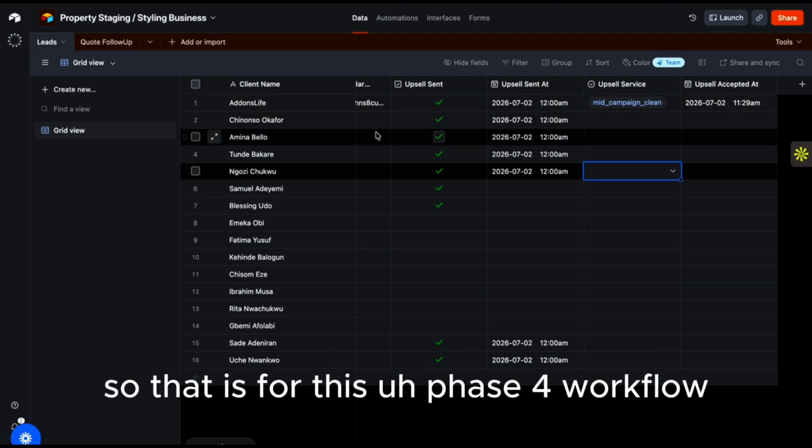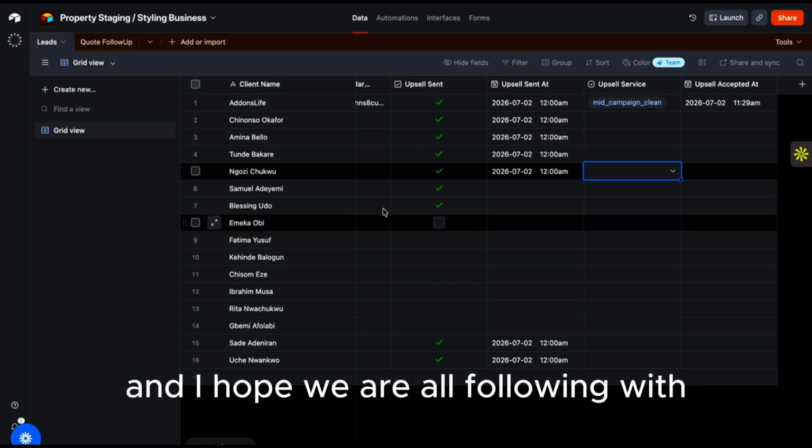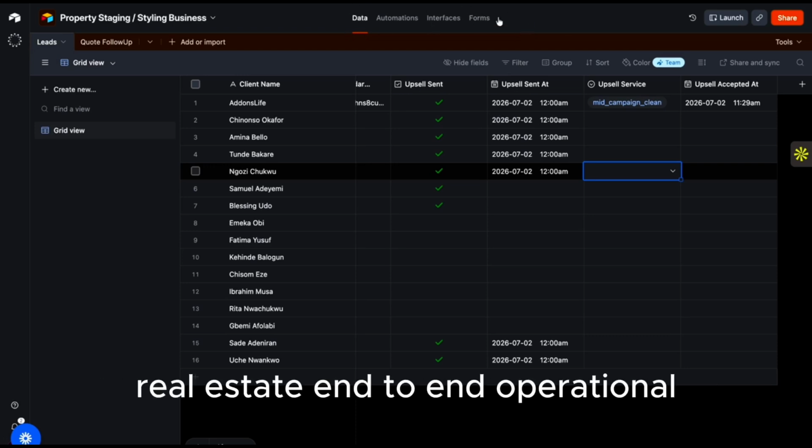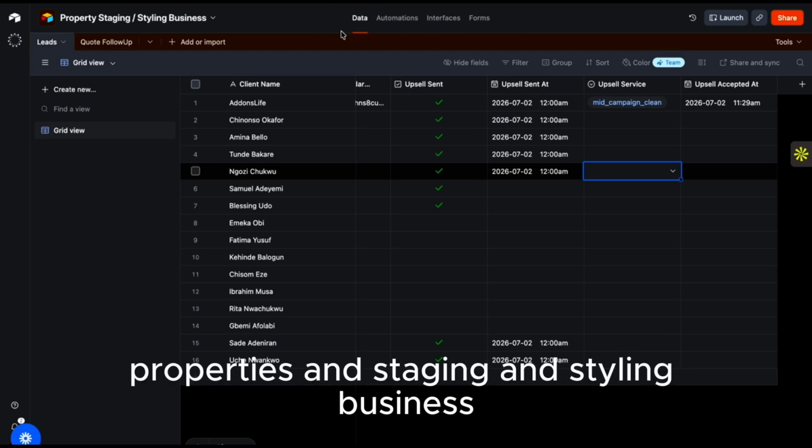So that is for this phase 4 workflow, and I hope we are all following along with the journey of building this real estate end-to-end operational property staging and styling business.